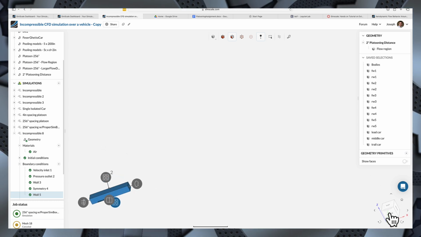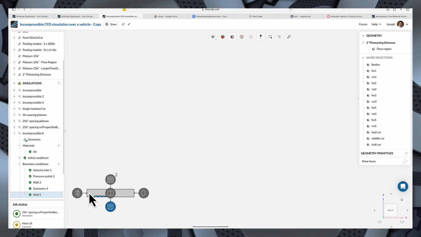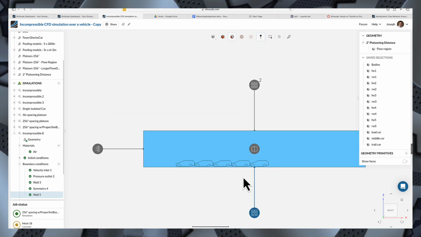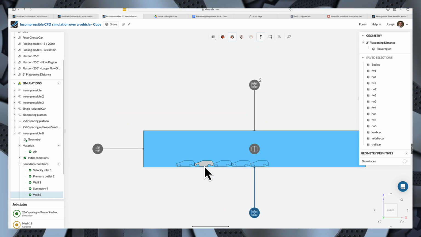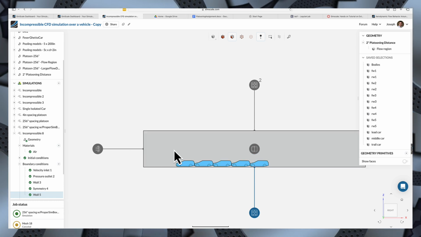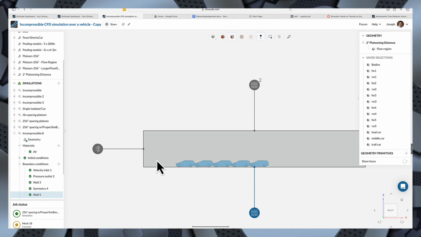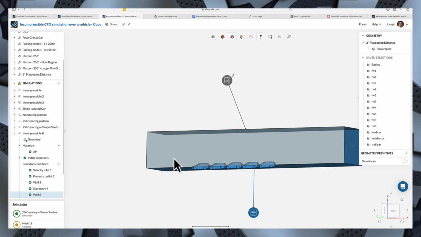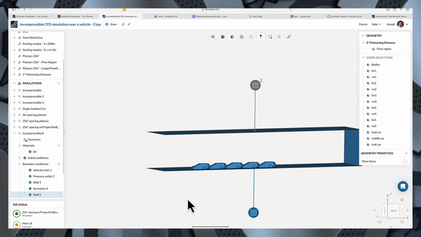So let's reset our view here. Okay, now we need to set all the ones that have to do with the car. First let's make all of these other walls disappear. They're kind of obnoxious for setting up things. We'll just right click and then hide faces.